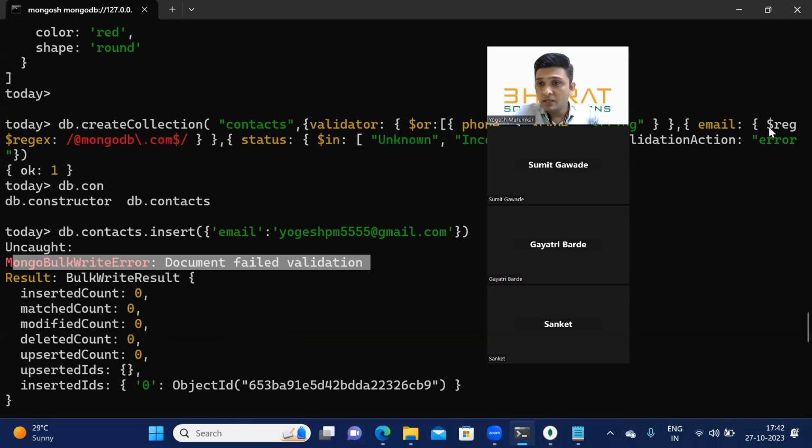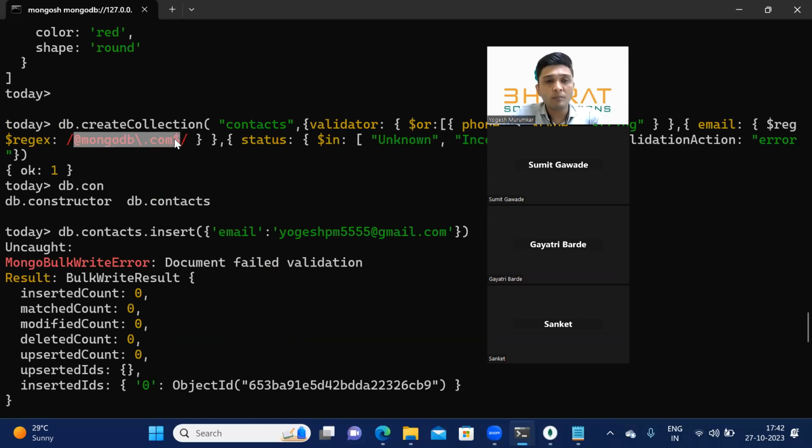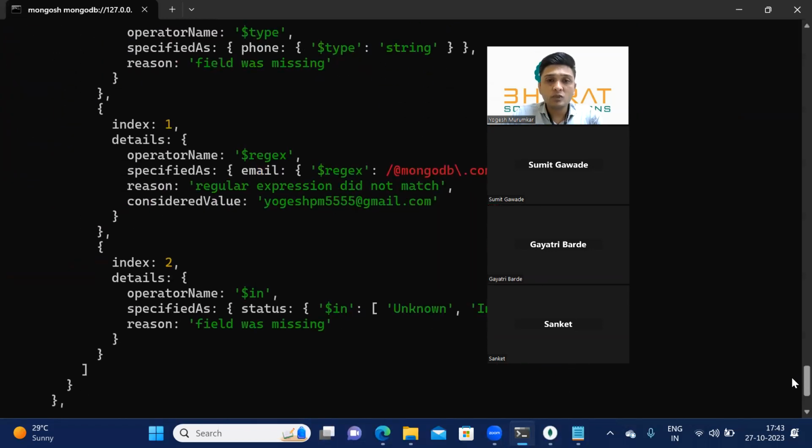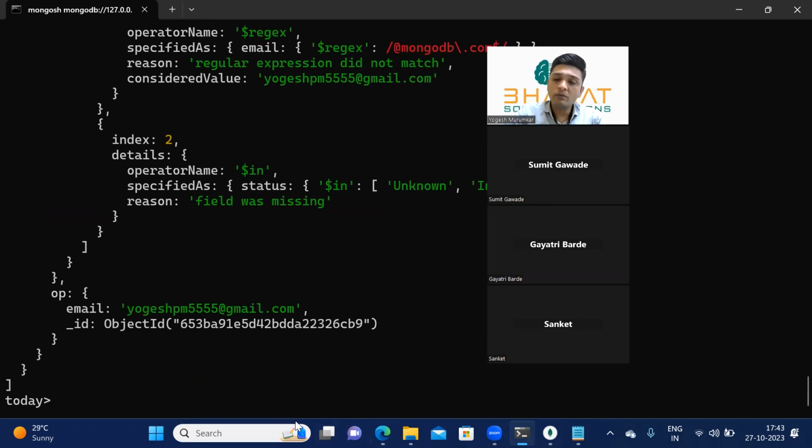Because in the validation condition, we are saying that the email ID should be from this particular domain only, @mongodb.com. This is called regex, everyone, a regular expression. So if I use @gmail.com, yahoo.com, hotmail.com, or yahoo.co.in, it will be invalid. It will accept only email IDs with @mongodb.com. Are you able to understand my point, everyone? That's why it shows document failed validation, because our condition was like that.